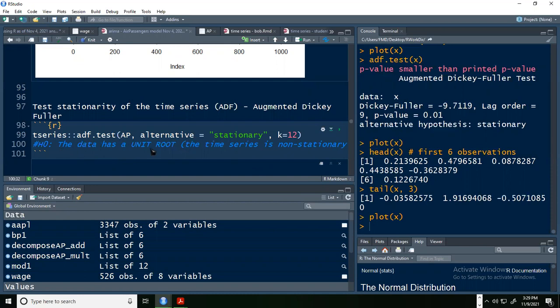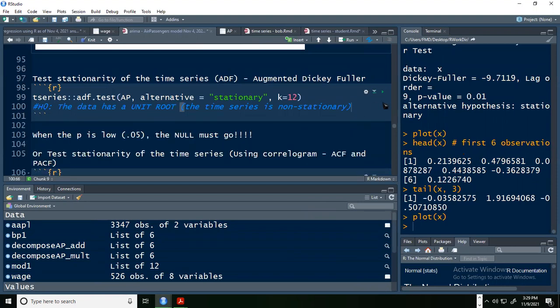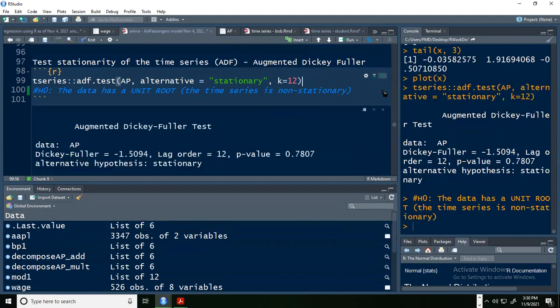Or the time series is non-stationary, no? Non-stationary time series natin. So we're going to test now, statistically guys, kasi kanina visual lang eh. Pero obviously, ang makukuha natin dito guys, ang result, let's run this. Okay, so this is coming from the package tseries, and then the function is adf.test, AP. Then alternative natin, stationary, k is equal to 12 is the frequency. No? Run natin to. There.